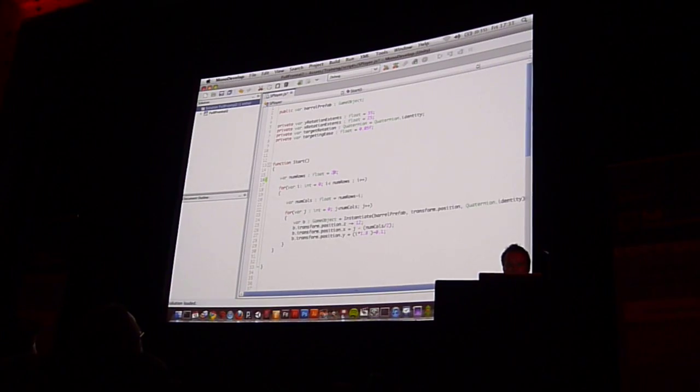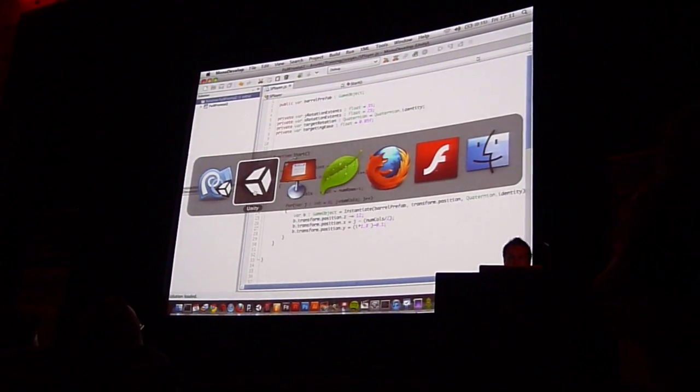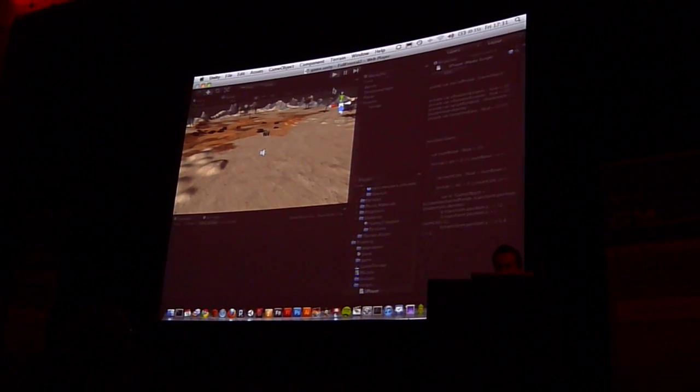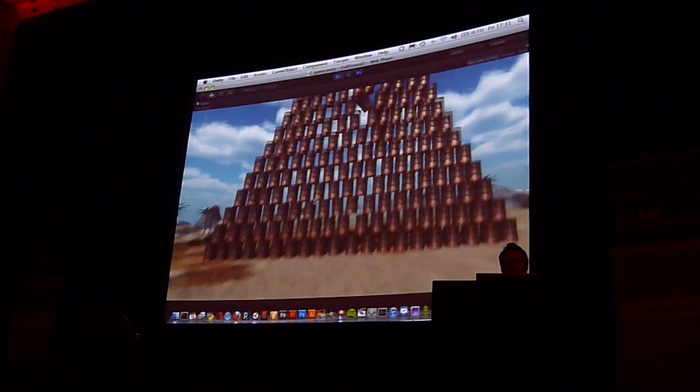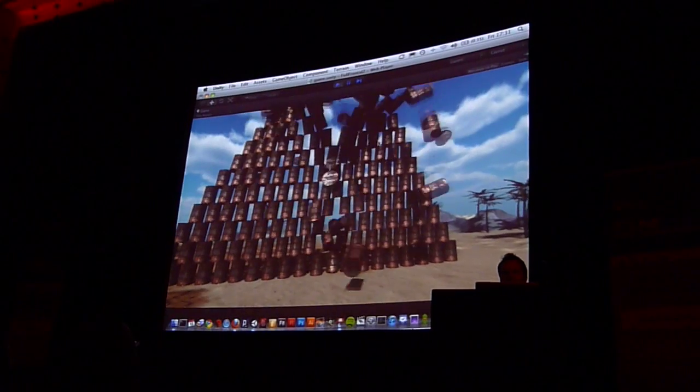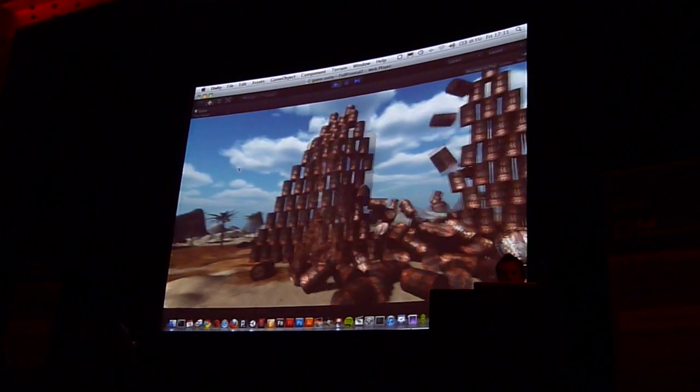Alright, let's do 20. Come on. Oh, wow, 20. Well, maybe we'll get a frame rate this time. There you go, look. I mean, that's still pretty cool. And I've got my supercharged barrel now, which is basically fire holes in it.